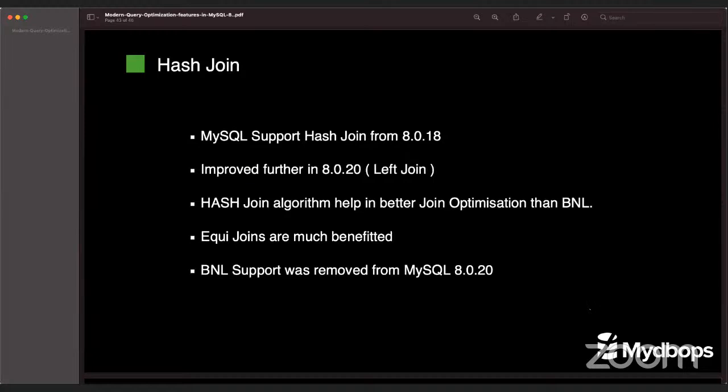The benefit is huge when you make the hashes, because it does the equi-join references with the hashes. Initially, they started supporting only inner joins in 8.0.18, and later, from 8.0.20, they started to support left join and right join. Of course, a left join is what we can write both ways, and the right join is converted again to a left join, and then it works.